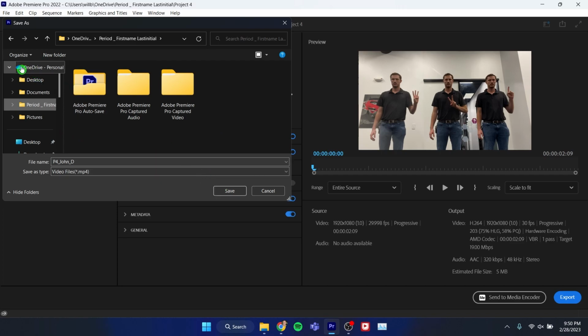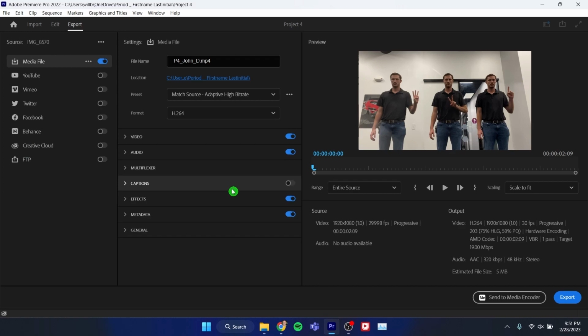It should be going into your blue cloud at least. If you don't have this folder, it needs to be going into your blue cloud. That's the OneDrive. Okay, so save that. Now it's going to be exported there. Let's go ahead and see where we are.